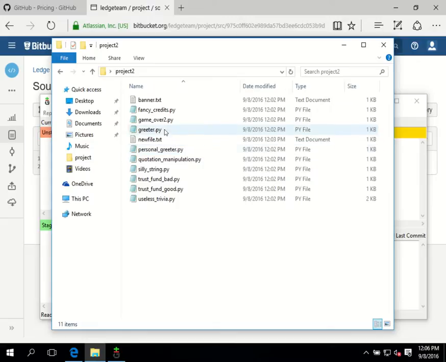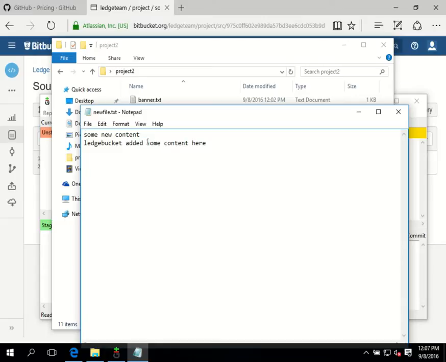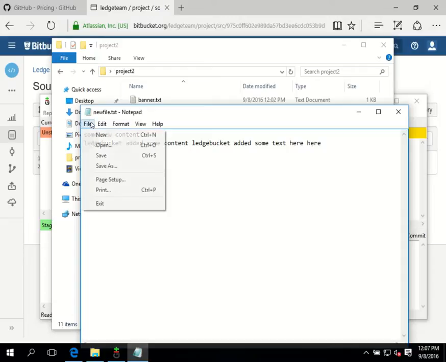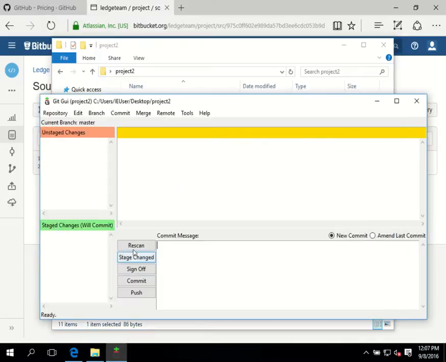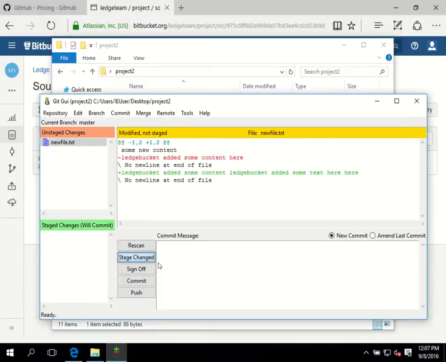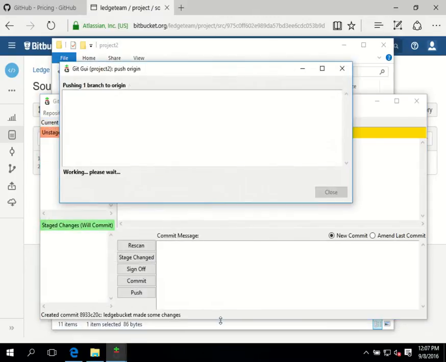So I'm now going to work on that new file.txt again. Remember, Ryan added some text here, but now as this user I'm going to also add some text here. Okay, I'm going to save that out, and then I'm going to do a rescan, stage my changes for commit, and commit. Remember to push up the changes to the remote, and now I should get an error message.